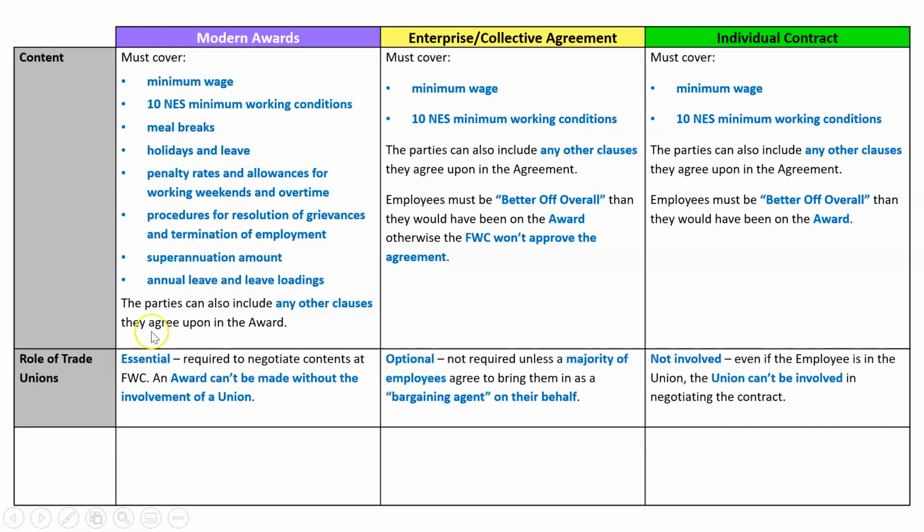Then we've got the role of trade unions. That's another thing we can look at as a difference. Essential with a modern award. You can't have an award without a union. Optional with an enterprise agreement, only if a majority of employees want them there. And with an individual contract, the union legally can't be involved.